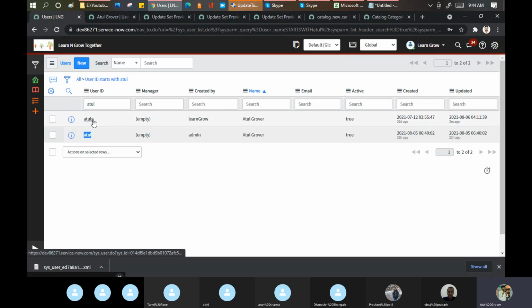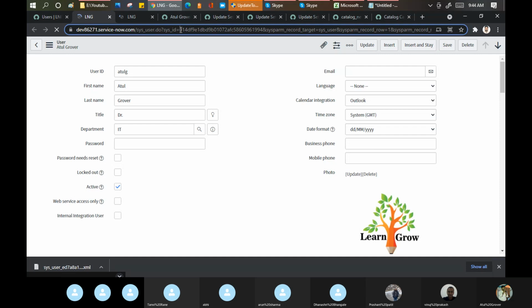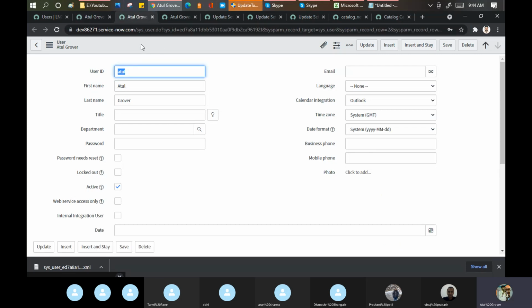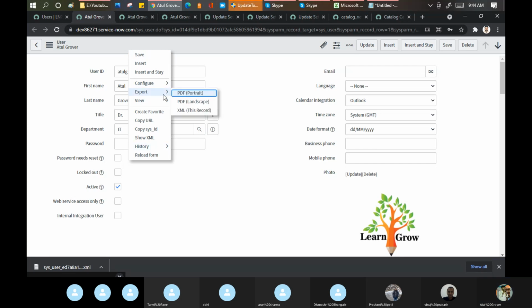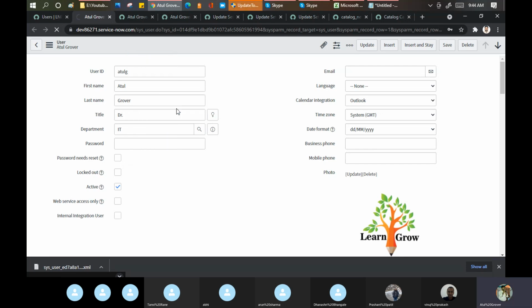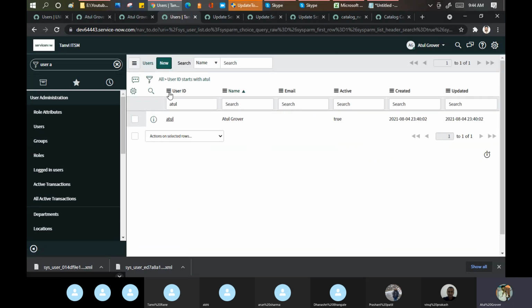Let me open this. Atul G sys ID is this. Atul sys ID is this. Now what I will do, let me export this as XML and go to Tanvi's instance. Go here. I will tell you why I'm doing all these things.